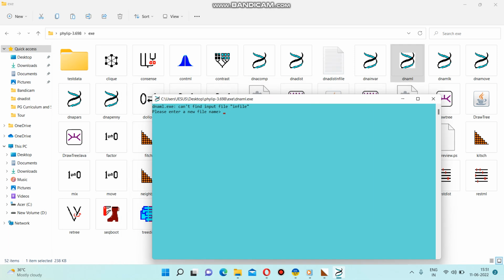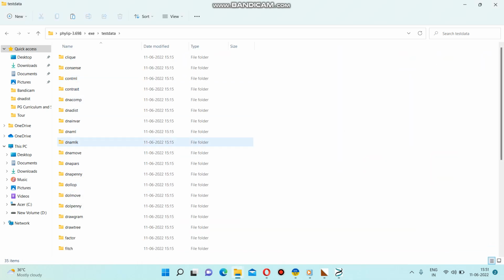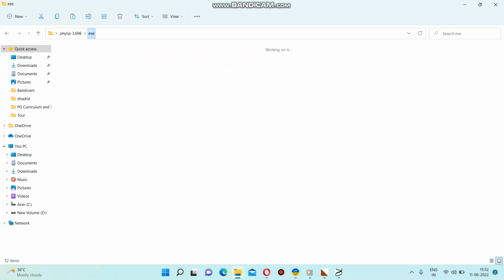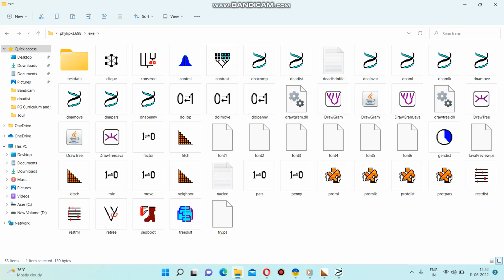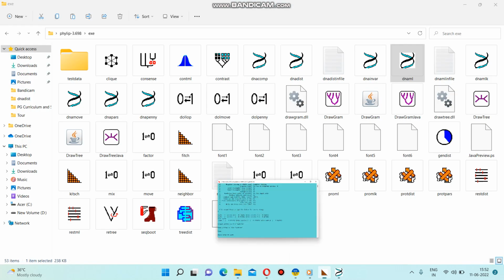Similarly, for DNAML, we have to use this file, that is DNAdist, or you can go to the test data and select the infile. So this is the DNAML infile. You have to select it, press Ctrl+C, and paste it in this folder, in which you are going to perform this experiment. Then you can open DNAML.